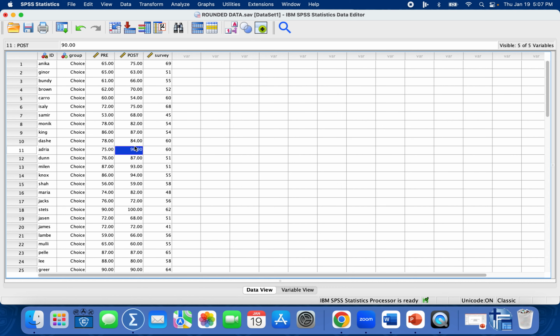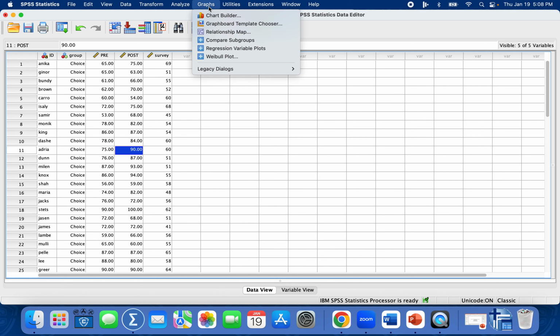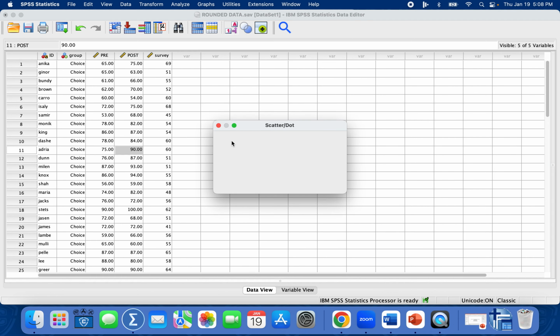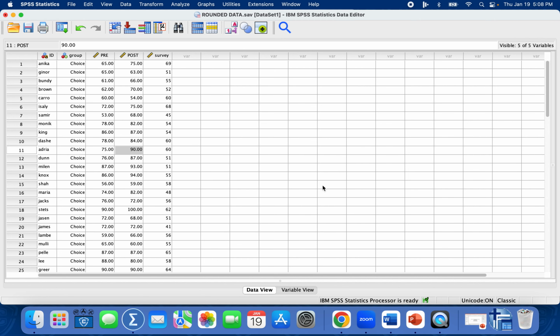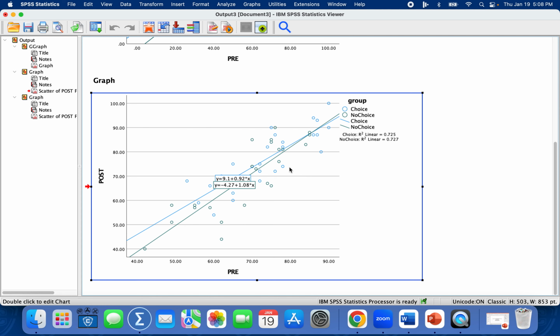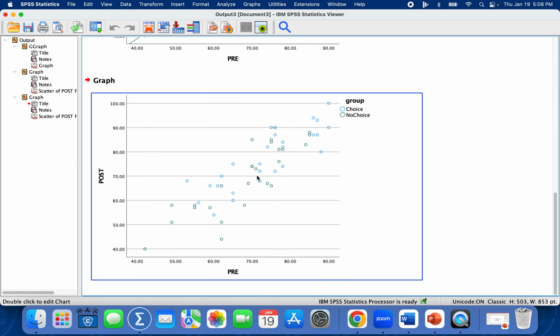Now we get into the analysis that SPSS will provide. The first assumption for a one-way ANCOVA is linearity. Now, there's 2 ways to do this. There's the easy way, which is this, simple scatter dot, click that, define. As you can see, I've pre-populated this. The y-axis will be the post-GMRT test. The x-axis is the GMRT pre-test, and I set markers by group. Click OK. And as you can see, the output is right there.